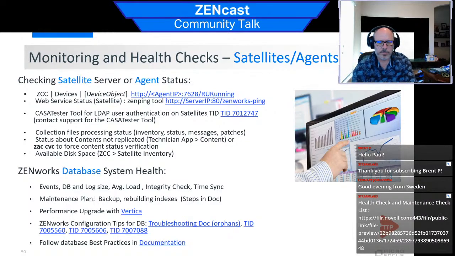Those are things which will keep your database system healthy, because that's where all the data goes in from the ZENworks side. It's more of a write-intensive workload, so you have to keep doing the maintenance. That way your zone performance is optimal. Yeah, so that's one part of the health check.